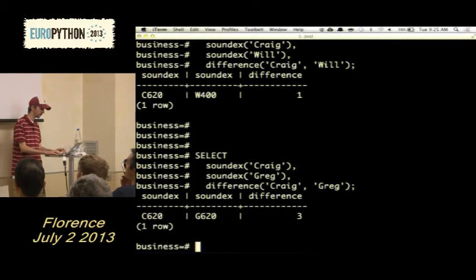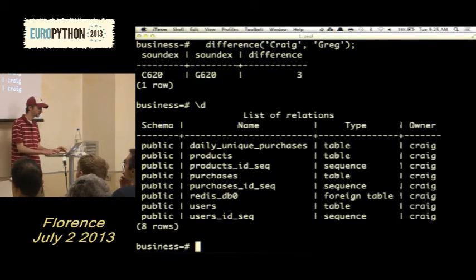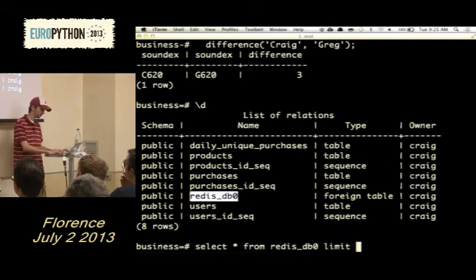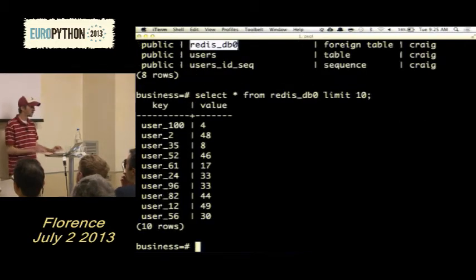So if I go back over here locally, I do /d, it'll show me everything in my database. You can see I have this Redis DB right here, and it's actually called out as a foreign table. So I can query from it. And I actually got my Redis server running locally. So I just queried Redis from inside Postgres.